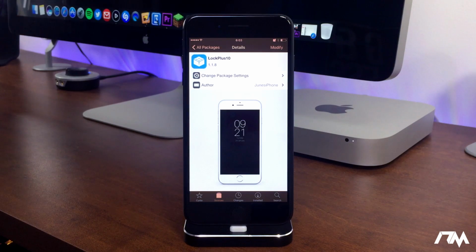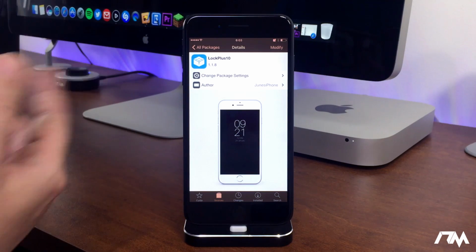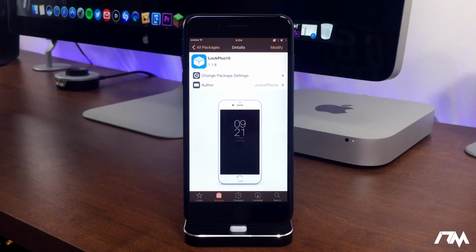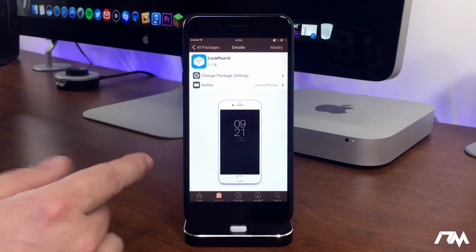Now, keep in mind, this repo is a paid repo, so you will have to purchase a login to gain access to everything found within the repo. So one thing you obviously get is Lock Plus. You also get access to a whole bunch of other really cool stuff within the repo, such as the color picker app, iDeviceMovies, just a whole bunch of stuff. So this is a paid repo.